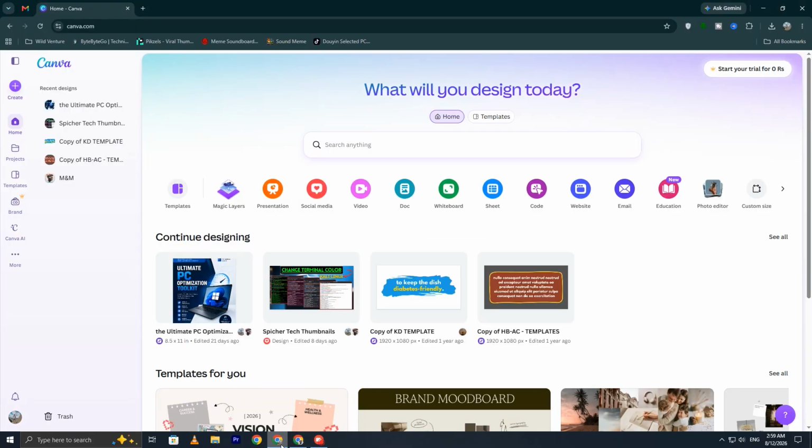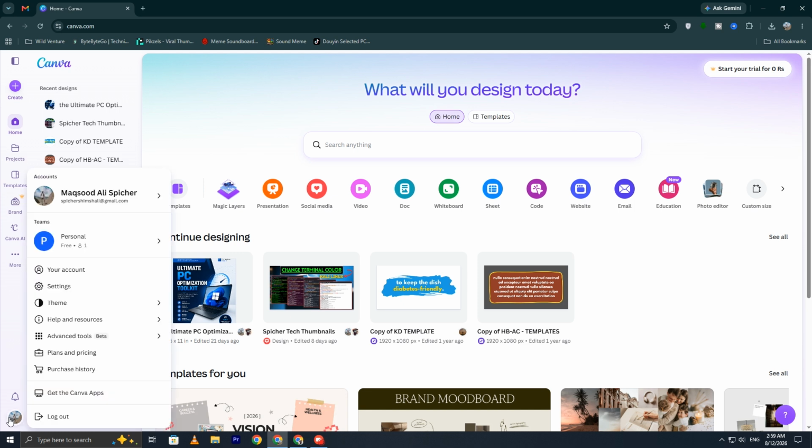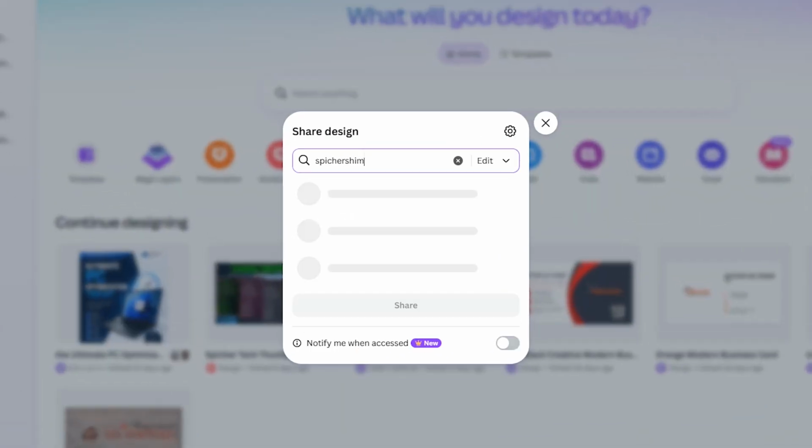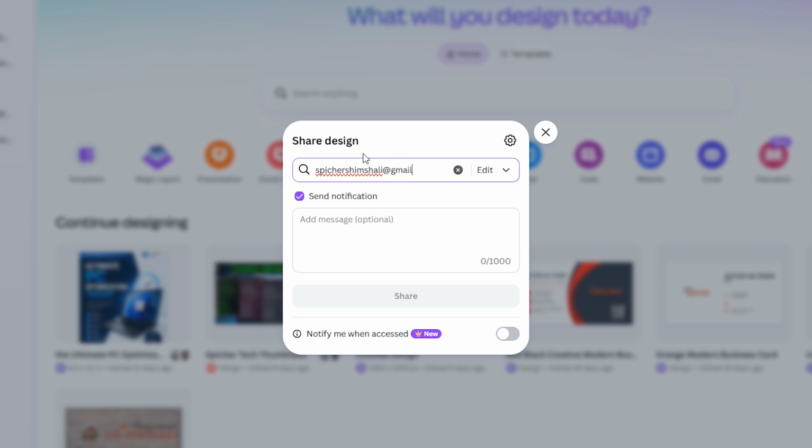So, let's quickly go to the other Canva account and find its email address. And here you can see the email address connected to this account. Let's copy this email address and go back to the first Canva account. Now, paste or enter the email address here.